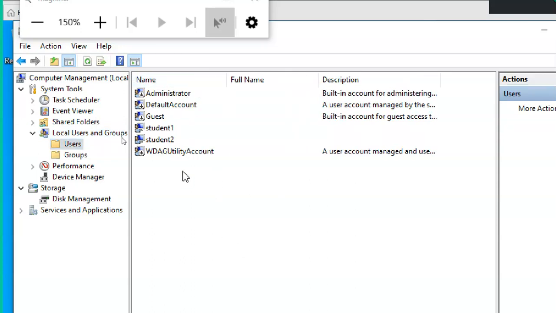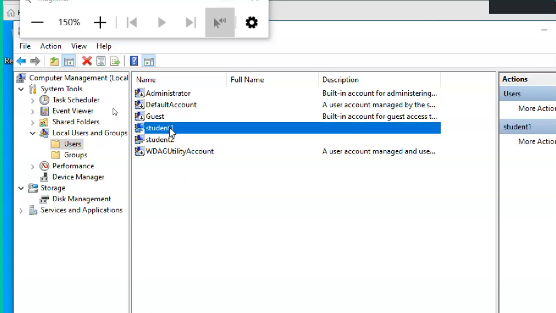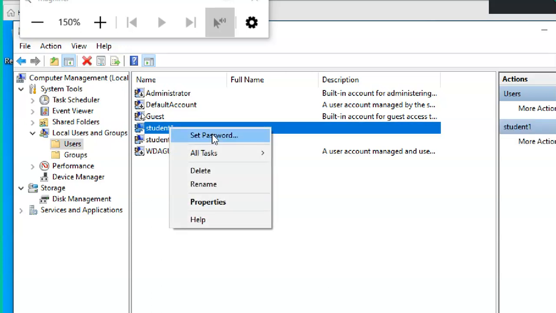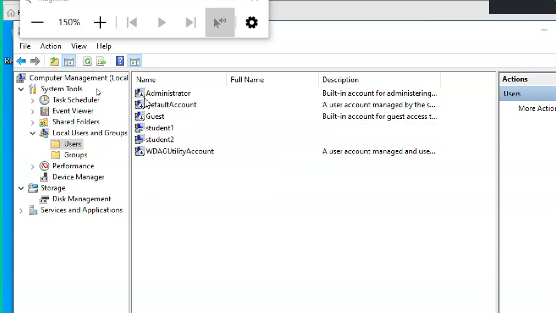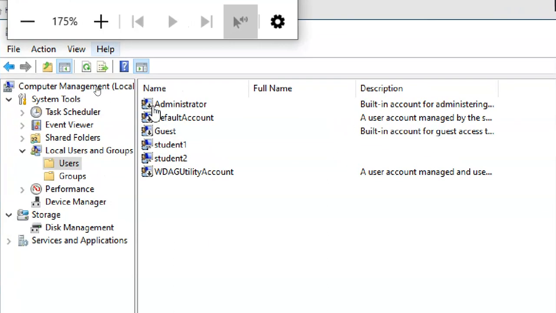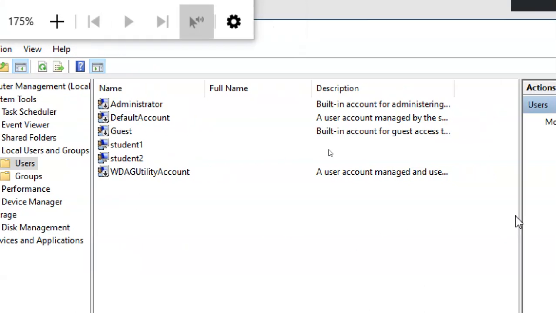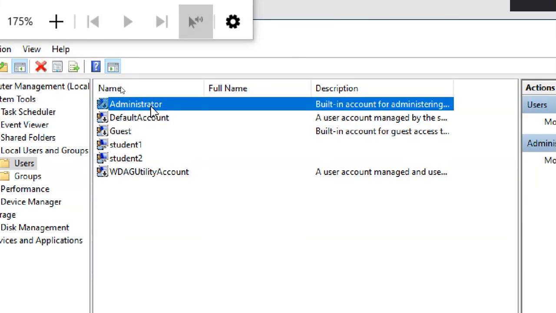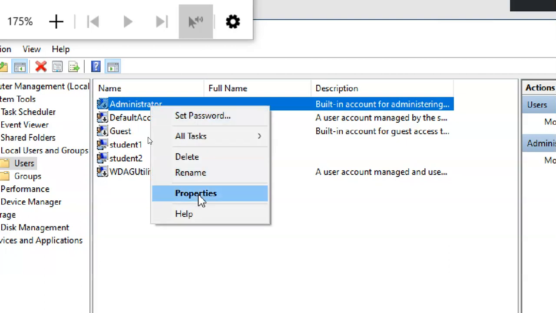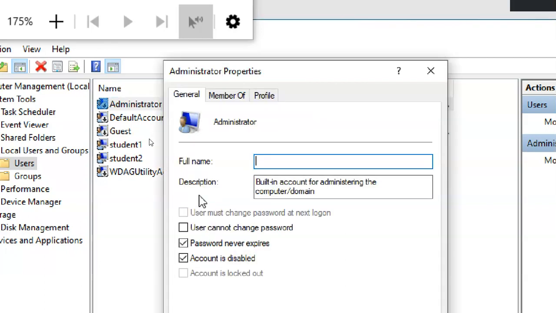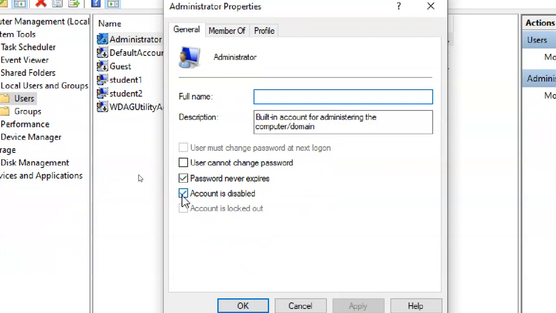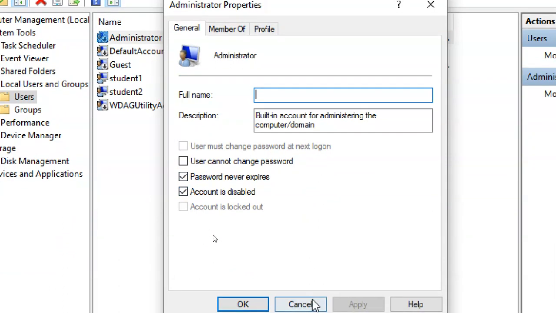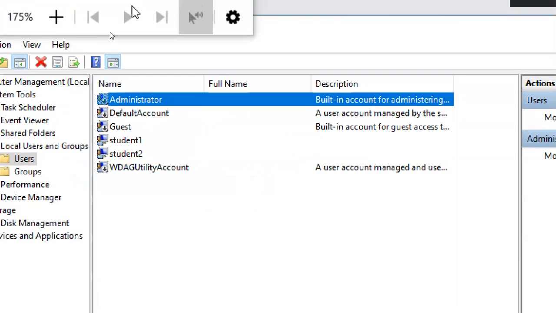If you want to change the password, you can change the password from here also. Right click, set password. We can change the password from here also. This down arrow mark represents disabled. The account is disabled. If you want to enable it, right click, go to properties, unselect this option, account is disabled. Unselect this option so you can enable that particular user.